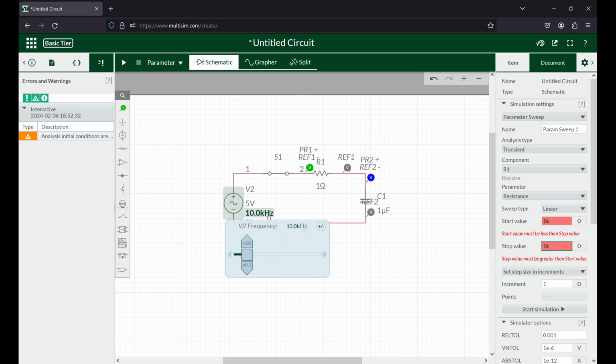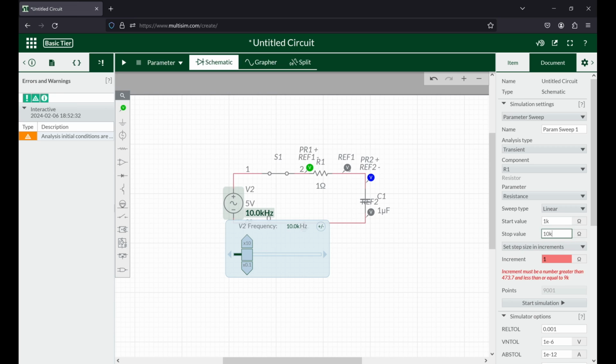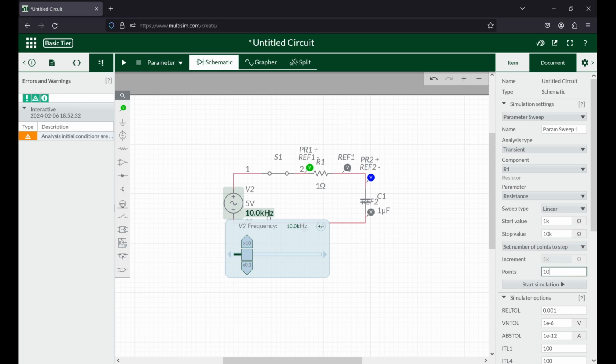Let's go from 1K to 100,000 ohms. There we go. And I'll set, instead of increments, the number of points. So I'll go with 10 points. There we go. And I can run the parameter sweep simulation, which will vary the resistance and redo the transient simulation, right?